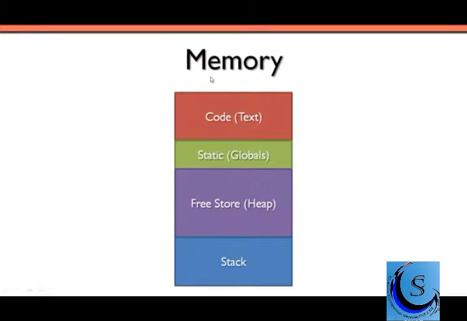Okay, I want to talk briefly about memory and how whenever we compile a C++ program, the C++ compiler will actually allocate memory for different things. One thing it allocates memory for is for the instructions in our program, and this is what we call the code or the text area. It also allocates a portion of memory for our global variables. This is often called the static area.